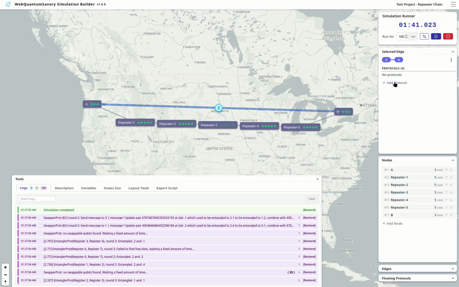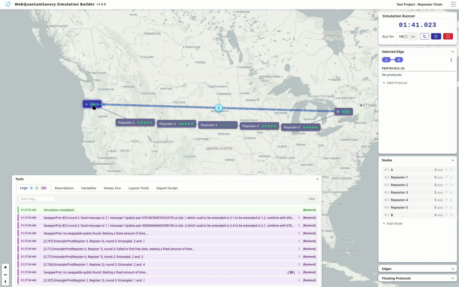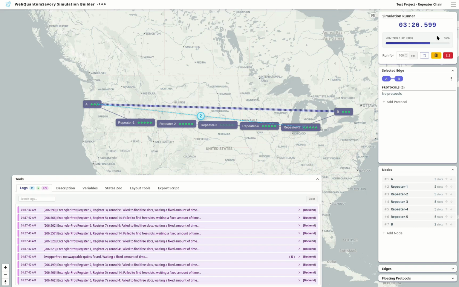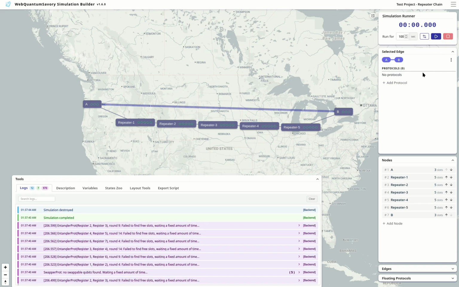Oh, I never added an entanglement consumer. So basically the simulation locked up at this point. If we run it for longer, nothing new is happening because I never added the entanglement consumer. So let's reset the simulation and add the entanglement consumer and run the simulation for another 100 seconds.